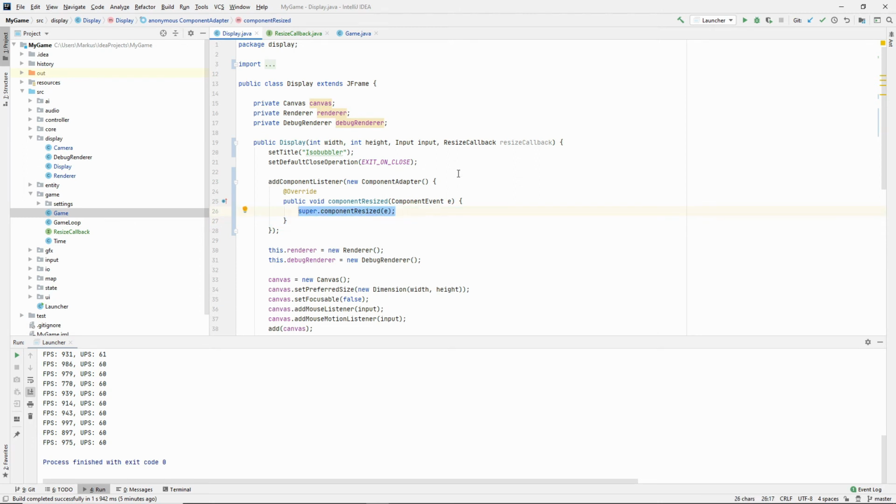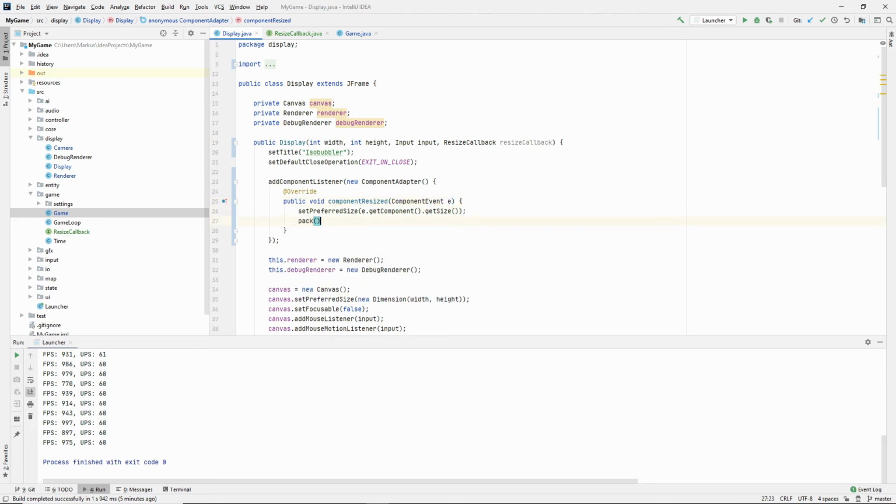So let's do set preferred size. I'm going to say E get component get size. So we are setting the preferred size of this display to this size that we have. And then we're using pack.